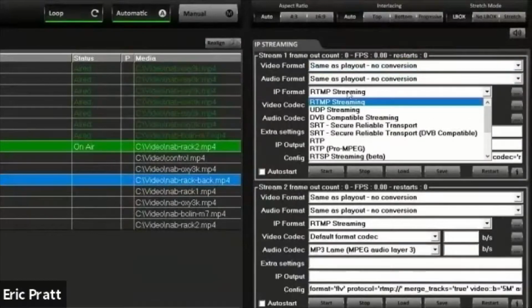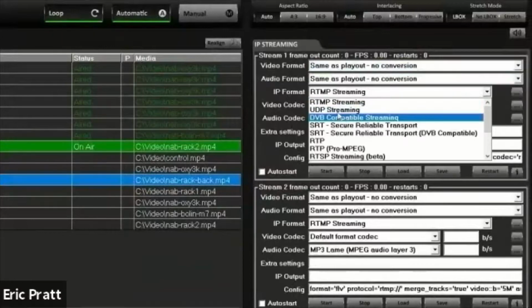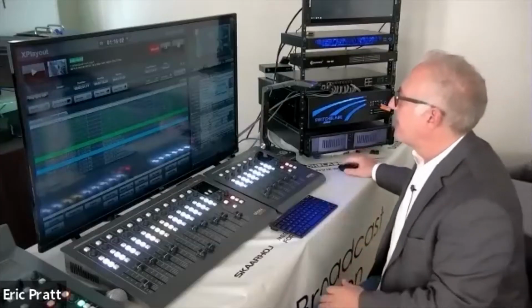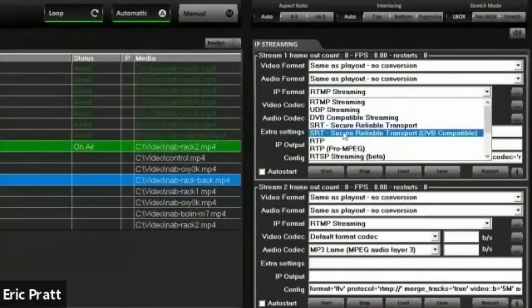And we support a wide variety of streaming. First of all is RTMP, which is used to go to Facebook, to YouTube, or to your website. Then we have UDP and DVP compatible streaming. This is used in transmission headends to go into the multiplexer, for example. And we also have SRT.